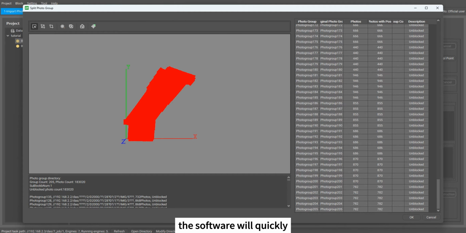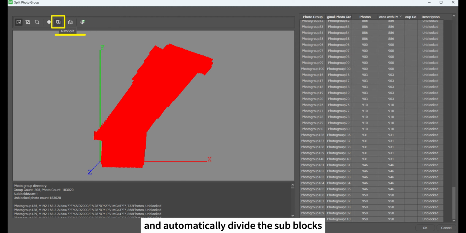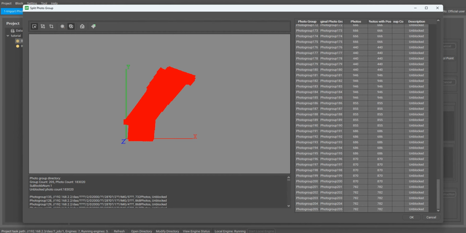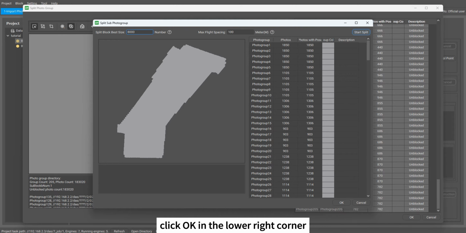You can see that the software will quickly and automatically divide the sub-blocks by algorithm. Click OK in the lower right corner to finish splitting the sub-blocks.